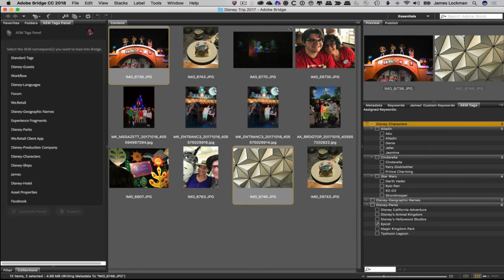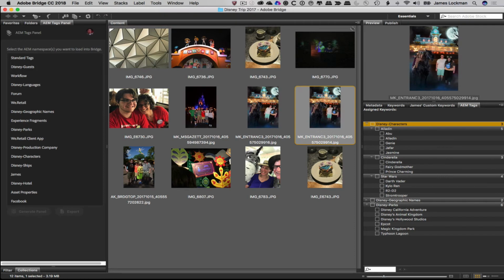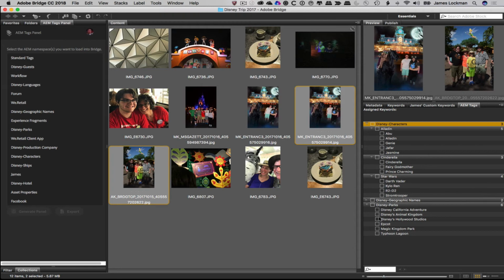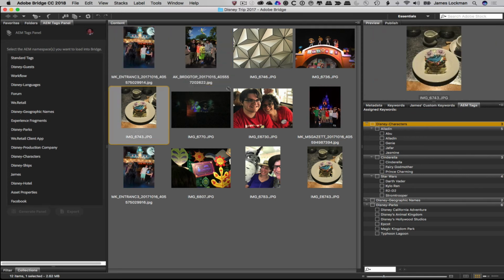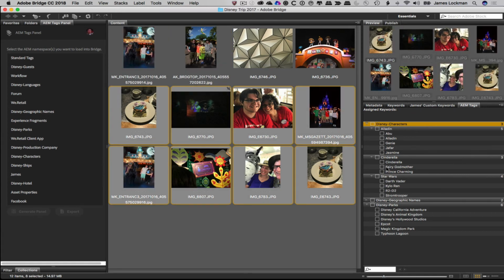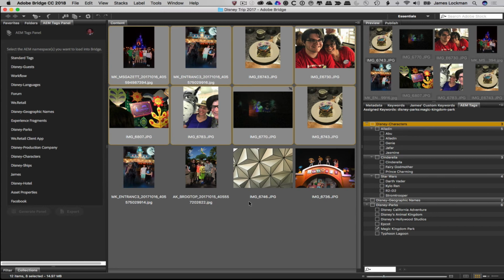And then I've got the Animal Kingdom right here. We'll put that on for Animal Kingdom. This was also Animal Kingdom, so we'll pop that on for Animal Kingdom. And then the remainder are in the Magic Kingdom. So we'll go and select those. These are all in the Magic Kingdom. That's very cool. All right, I'm not going to go any further with this. We can see all of this metadata has been applied.